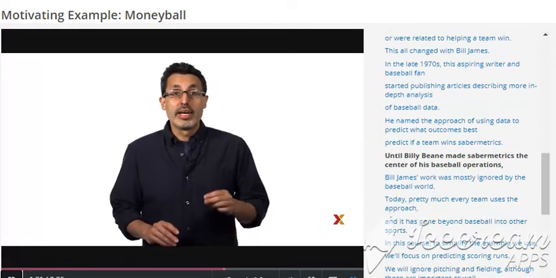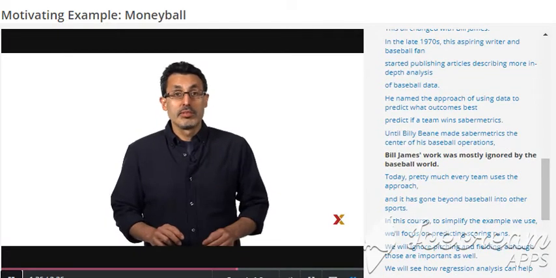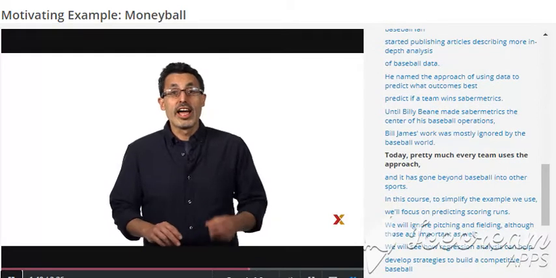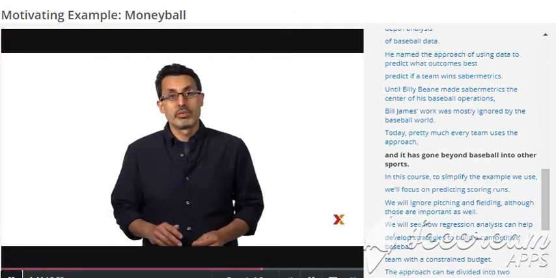Until Billy Beane made sabermetrics the center of his baseball operations, Bill James' work was mostly ignored by the baseball world. Today, pretty much every team uses the approach, and it has gone beyond baseball into other sports.